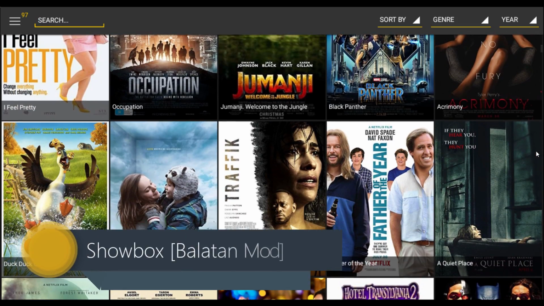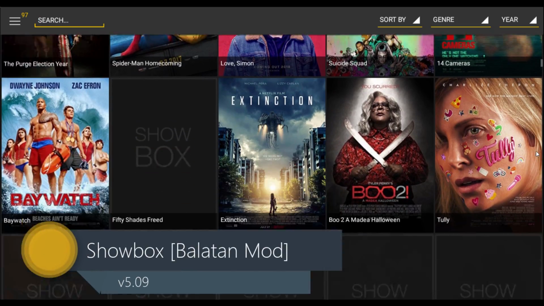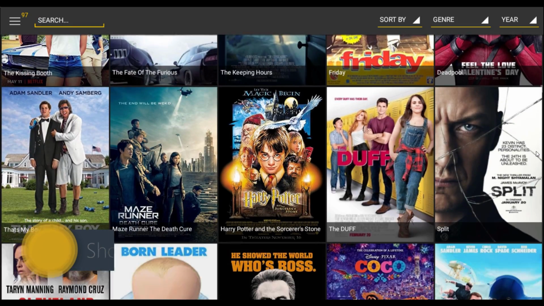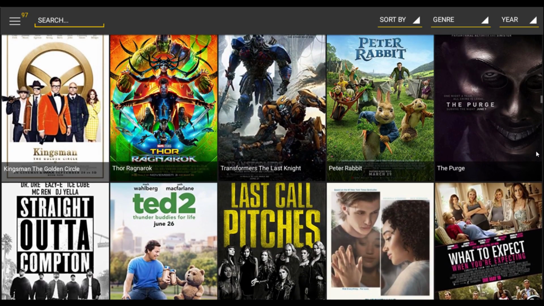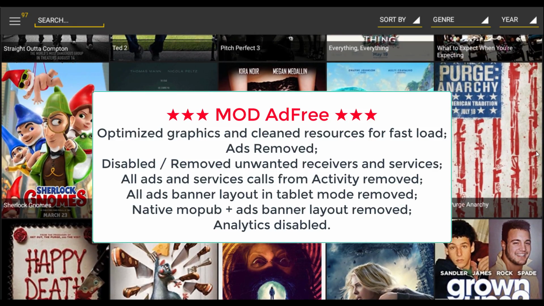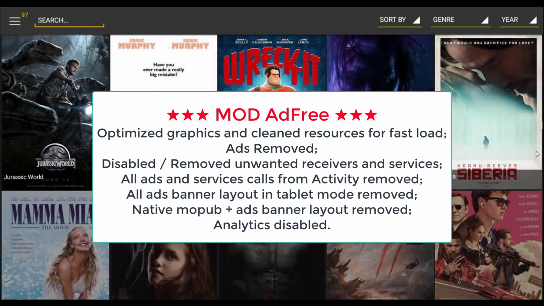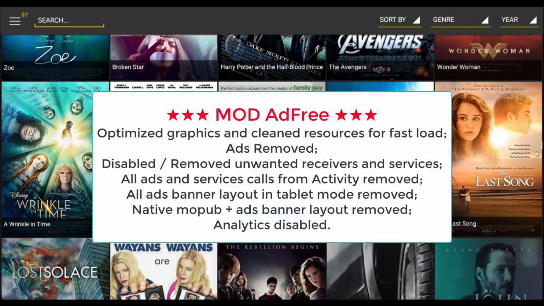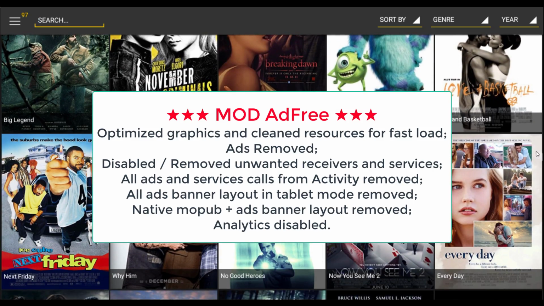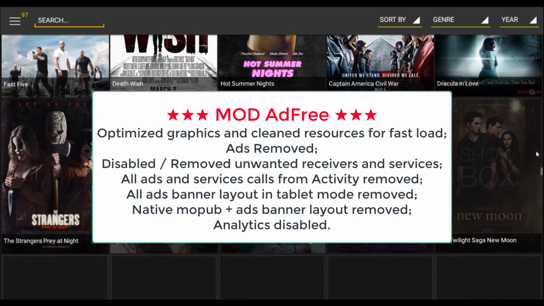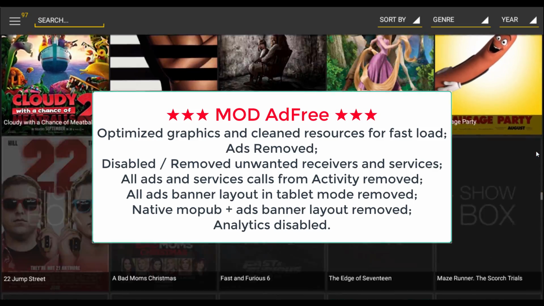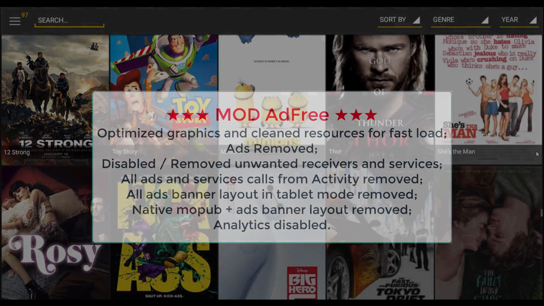Today I'll be going over ShowBox version 5.09, which has been specially modded to have no ads. If you want to see the full list of modifications made to the APK, I'll put it on the screen now. If you're not familiar with ShowBox, it has an amazing collection of movies and TV shows, which you can watch absolutely free. You can also download them for free on your Android device and watch them offline, which is absolutely amazing. So as always, I'll give you a quick overview of the APK and show you how you can get this. So let's do this.